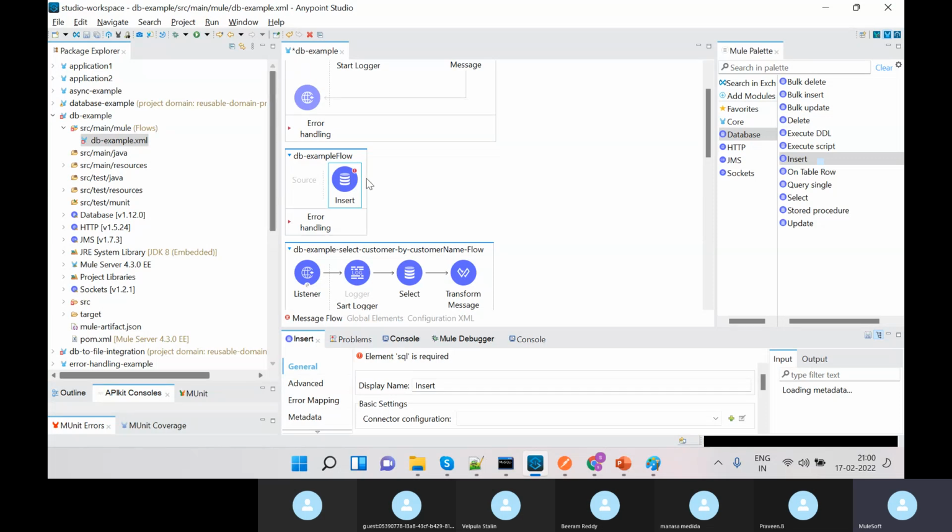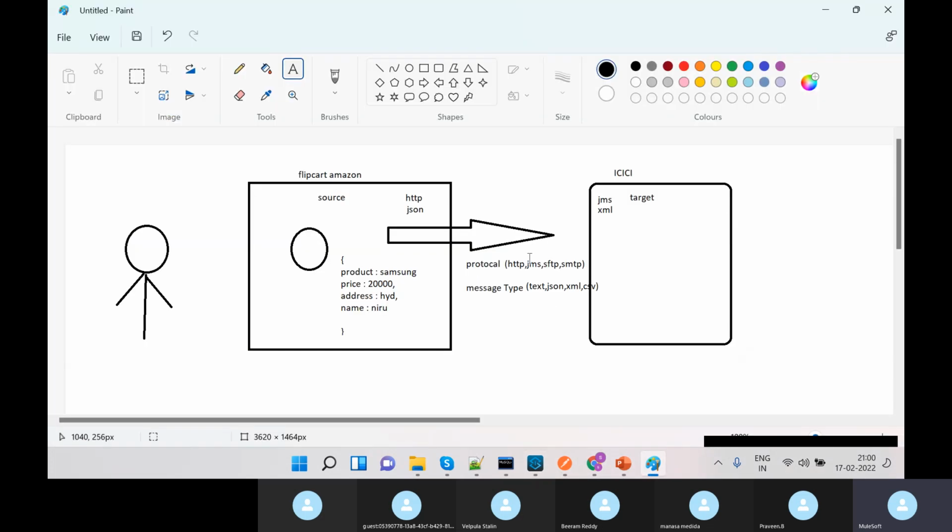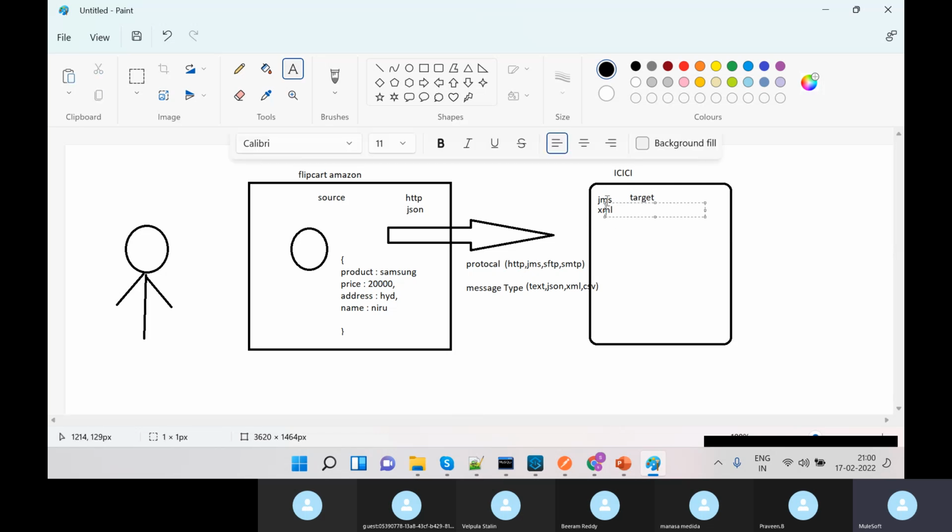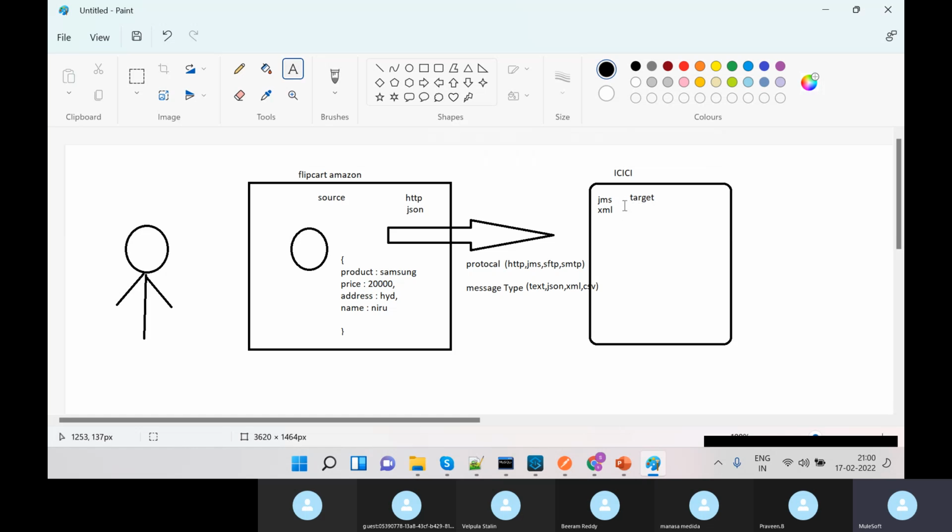Here you can see how simple it is. In this way, by using this connector, we can easily change the protocol. I'll explain later very clearly. By using the connectors, you can shift from JMS to HTTP, HTTP to database, SMTP. You can change to any connector very simply. In this way, you can easily change the protocol by using the connectors.